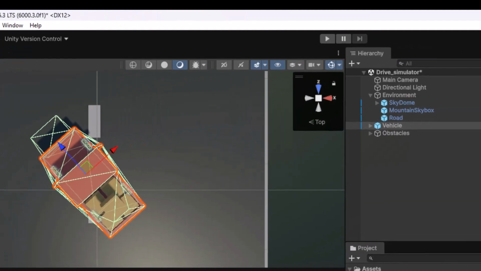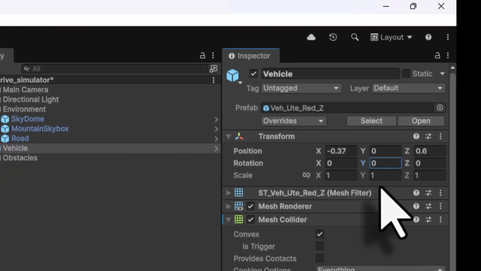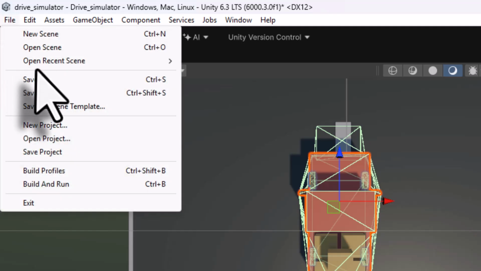So this is about global and local axis, and for the car, for natural movement, I will set this to local axis. I will come back to rotation and set it back to 0. Now I will save this.